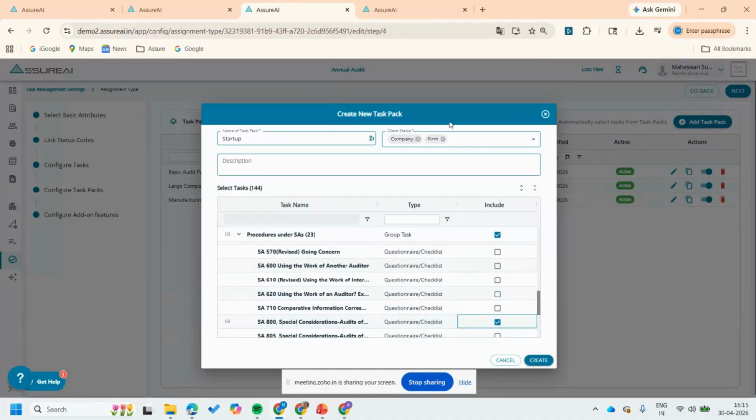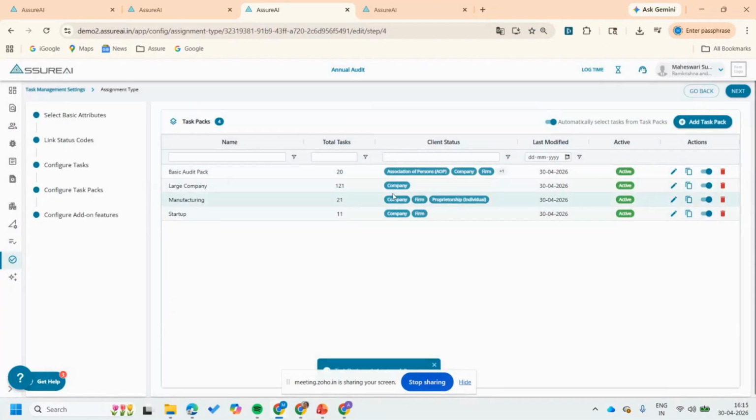So I select a subset of tasks for startup and create a task pack. Now, as a CA firm based in Bangalore, I may be having many startup clients, all of whom don't have to have all the 100 and odd tasks to be performed. So all I need to do is to go and associate the appropriate task pack with my startup clients, and the same set of tasks will be automatically selected for them.